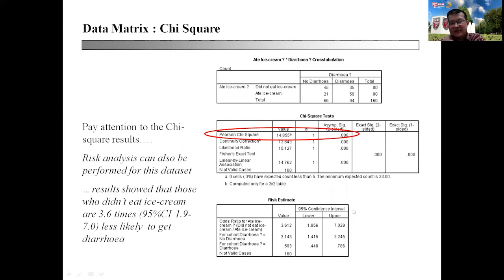So in short, in layman's terms, you can simply say that by eating ice cream, the guest is about 3.6 times more likely to get diarrhea as compared to those who did not. So this will give us a very accurate, good representation of the relationship between risk, odds, and of course, the clinical outcome. This is not only applicable for health sciences, it is also applicable to other areas, for example finance, marketing, and even engineering and other disciplines of sciences.